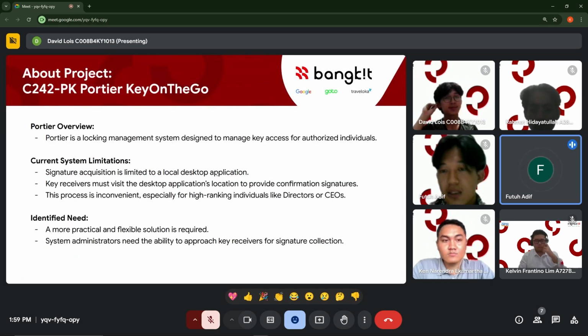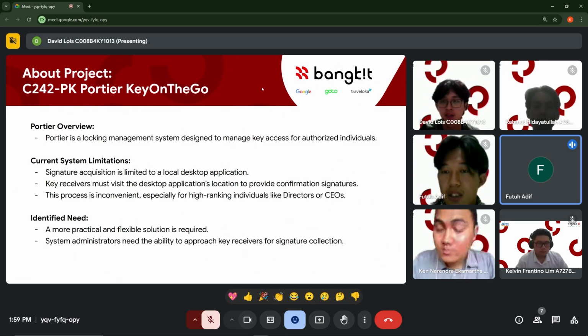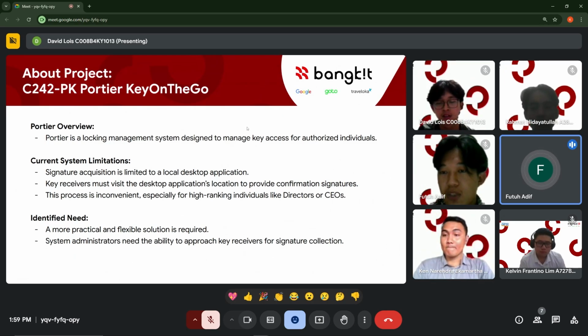Next slide. Current system limitation. The existing system has several key limitations: reliance on desktop-based application, limited accessibility, inefficient in adapting to modern needs. Next slide.